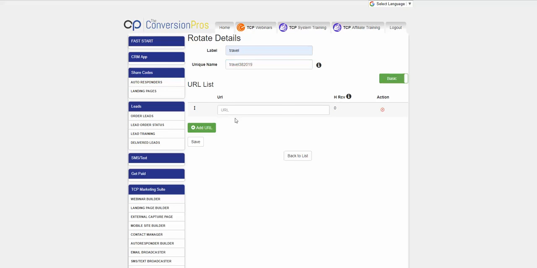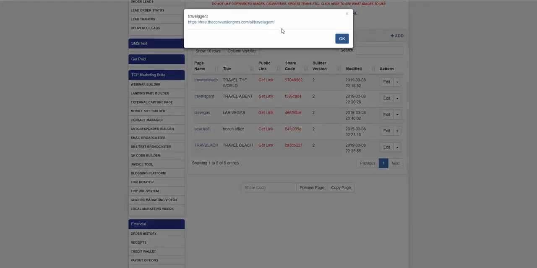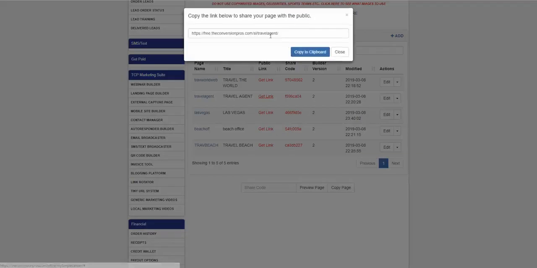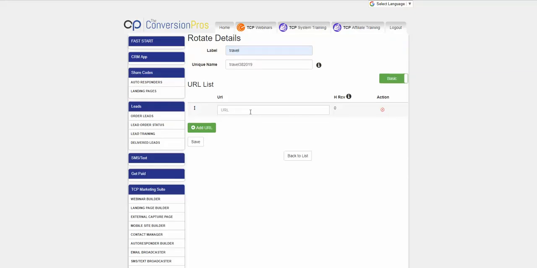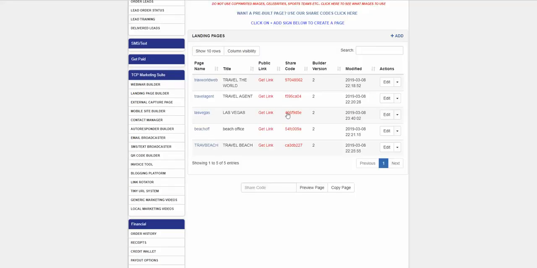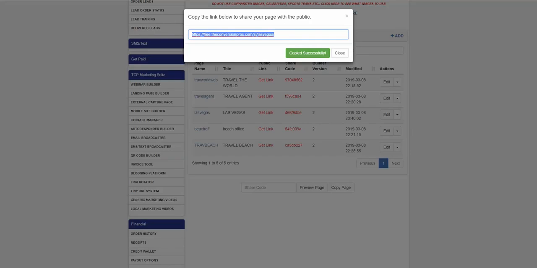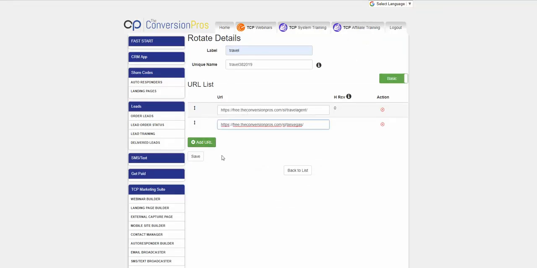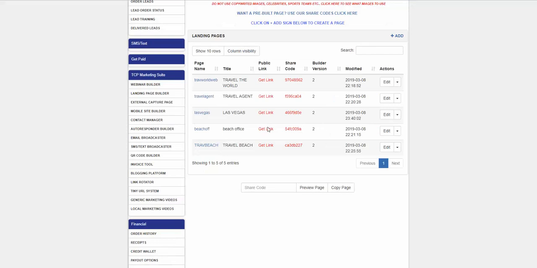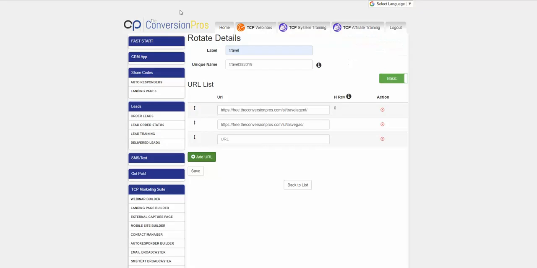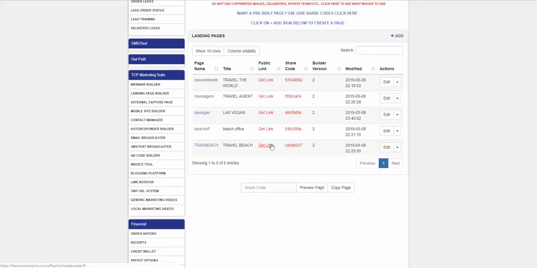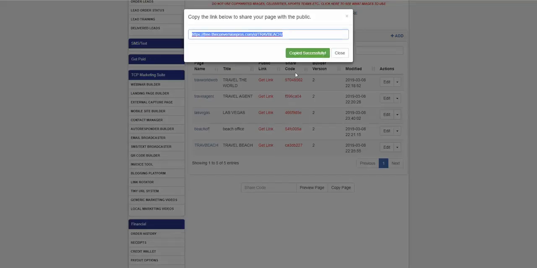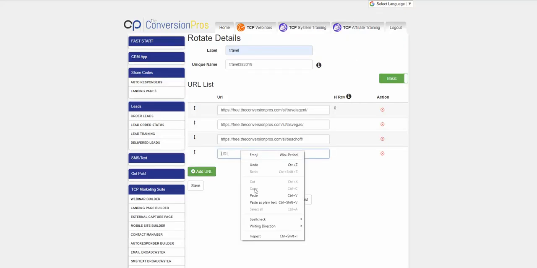Okay, and it says, what is the first URL I want to put in here? So I would come over here in my back office, click on Get Link, click Copy, then come over here and paste it. Then I would add the second one. Again, same thing. Get Link, the Las Vegas page, copy to clipboard, paste. Super easy. Copy and paste. Very easy. Click the button. Add another one. Get Link, copy to clipboard, come over here, paste. Do it one more time. Get Link, copy to clipboard, come over here, hit paste.